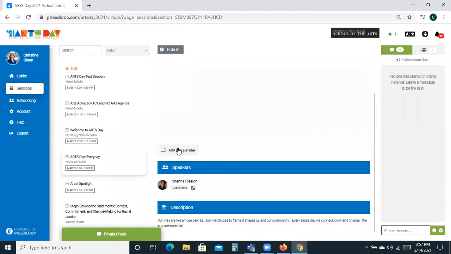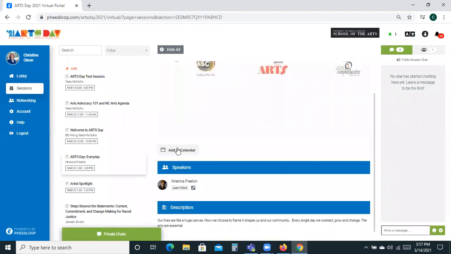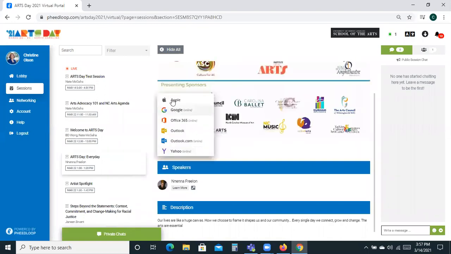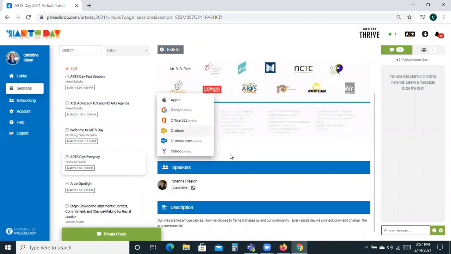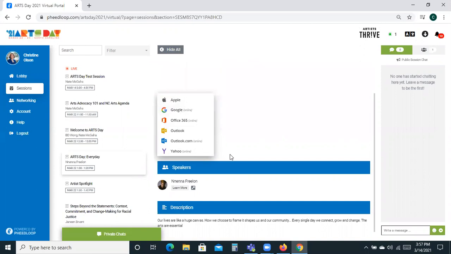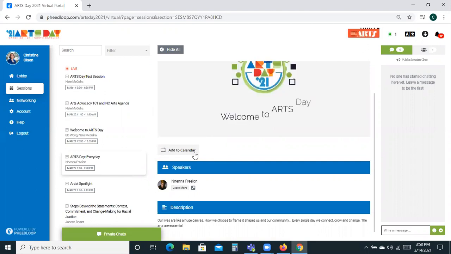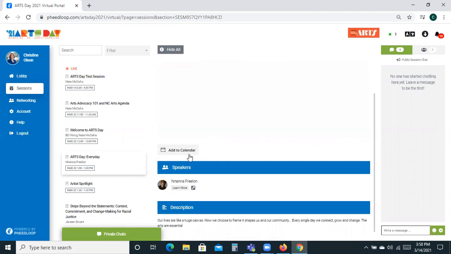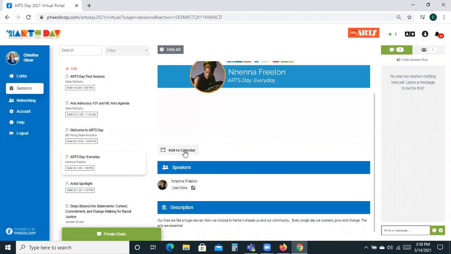If you look below that, you'll see that there's an Add to Calendar button. You can click that and see that you can add this to any number of calendars. Apple, Google, Outlook, all of the major ones are there. If you'd like to add it to your calendar and receive notifications, that's what you do. And that's an alternative to creating a personal schedule, is to add it to your calendar and then you'll receive a notification if you want to make sure that you don't miss a particular session.